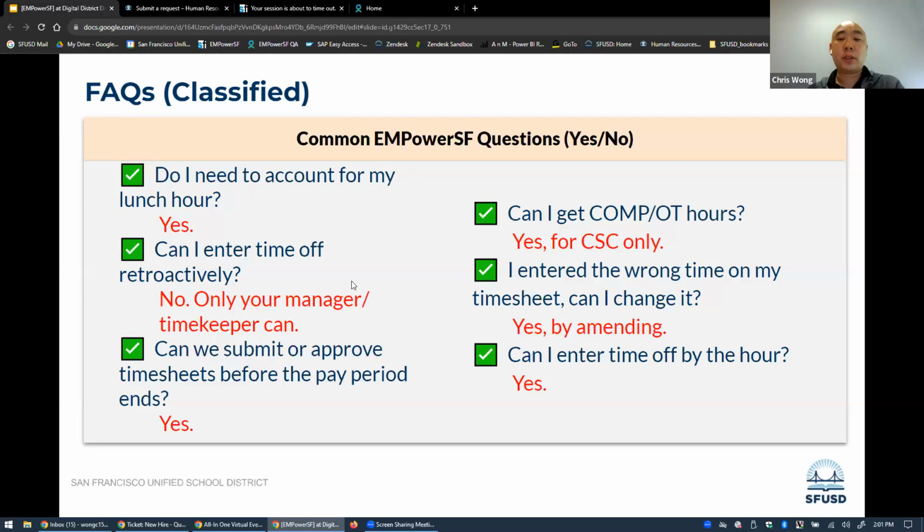Can I enter time off by the hour? Yes, right? So if you only need to take an hour off to attend a medical appointment that's super close to your site, absolutely. Or you're taking a half day, right? Totally fine.